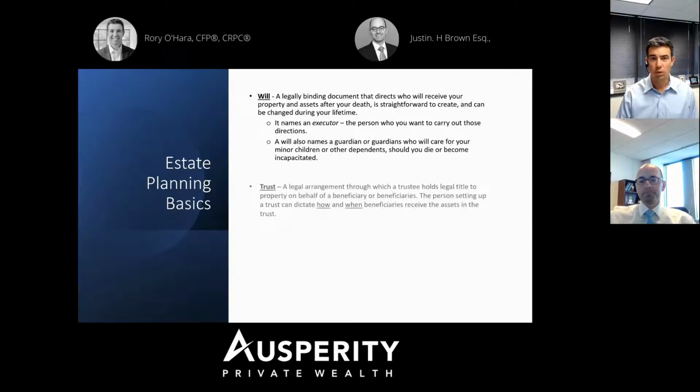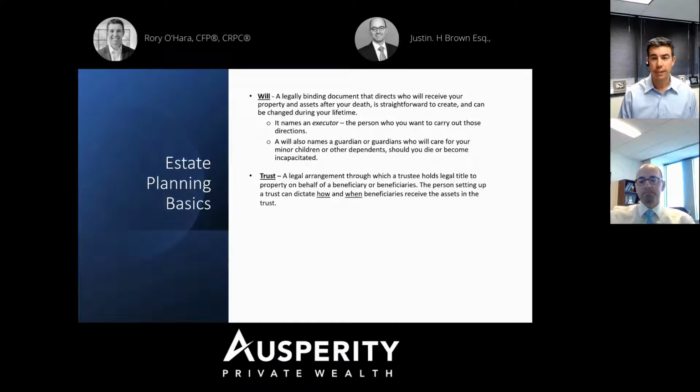In addition to the will, a trust. And a trust is an arrangement where you're going to appoint the trustee to hold title to property on behalf of beneficiaries or your beneficiary. The person setting up the trust can dictate how and when. And I think that's the big difference there. There's control when utilizing the trust as to how assets or when assets will be transitioned to beneficiaries.